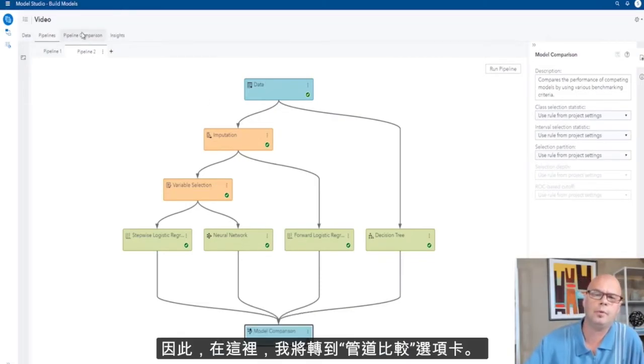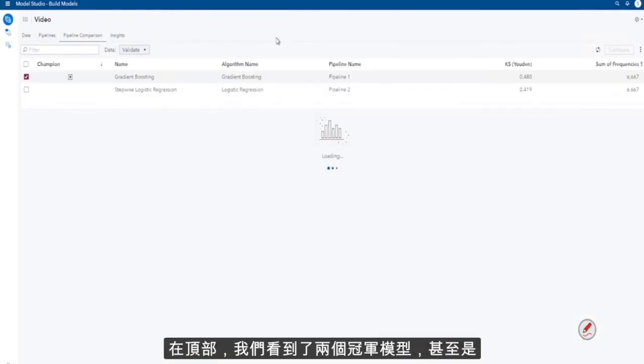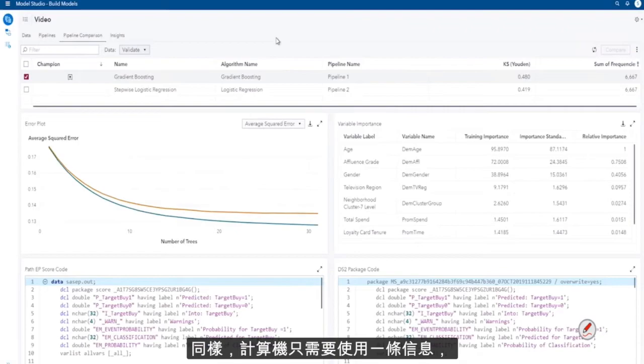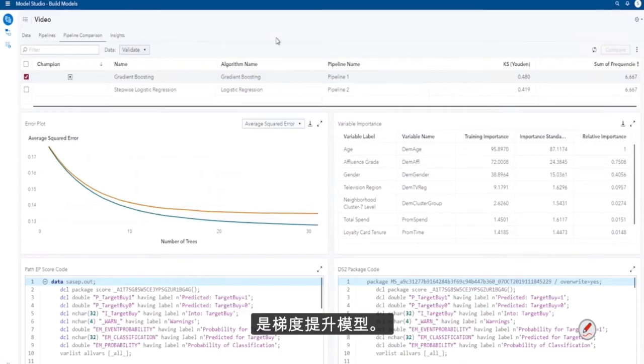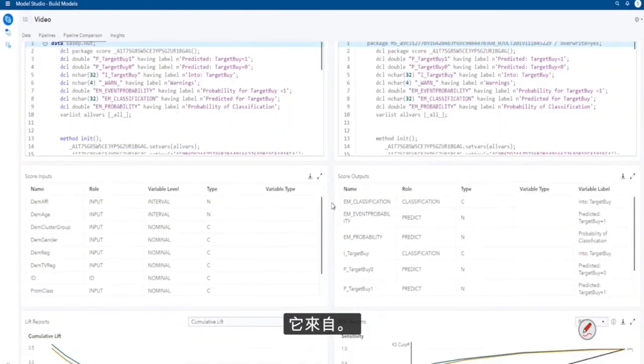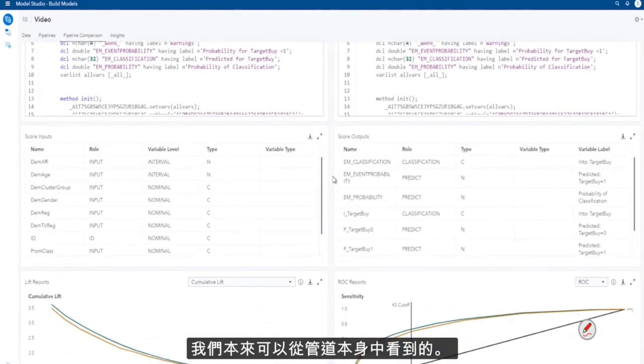So here I'll go to the pipeline comparison tab. And at the top, we see our two champion models, even what pipelines they came from. Again, the computer's got to use only one piece of information, so it's using KS to pick the champion, which is the gradient boosting model. Now at the bottom right, we're just seeing information about the gradient boosting model because that's the one that's selected. And a lot of this information would be the same information we saw from the pipeline that it came from. If I scroll down and looked at the lift reports, ROC reports, even the fit statistics, those would be the same as the values in the graphs that we could have seen earlier from the pipeline itself.